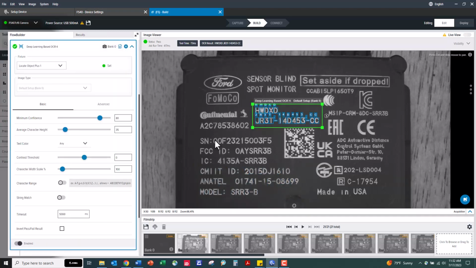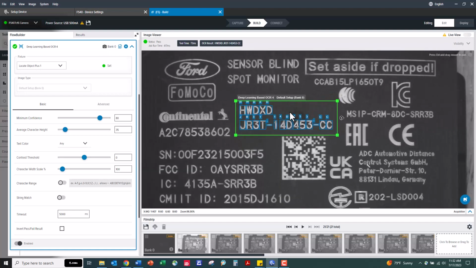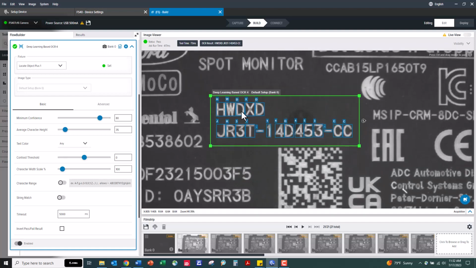And one more, I have another Deep Learn OCR tool that's up here. I'll zoom in once again. It's decoding all these characters accurately.